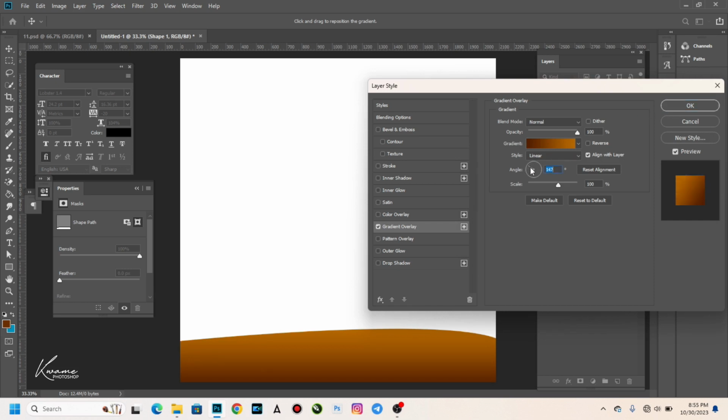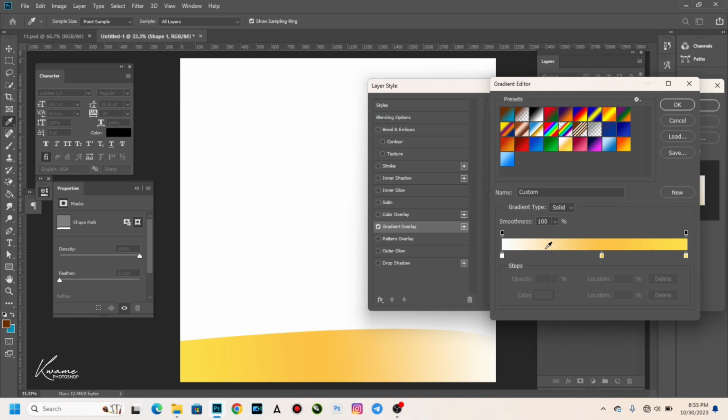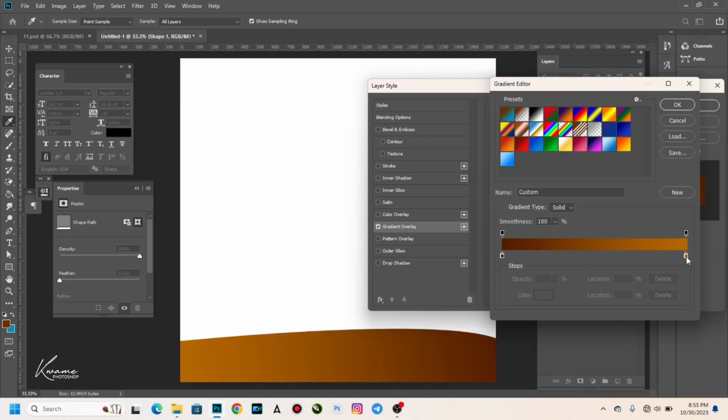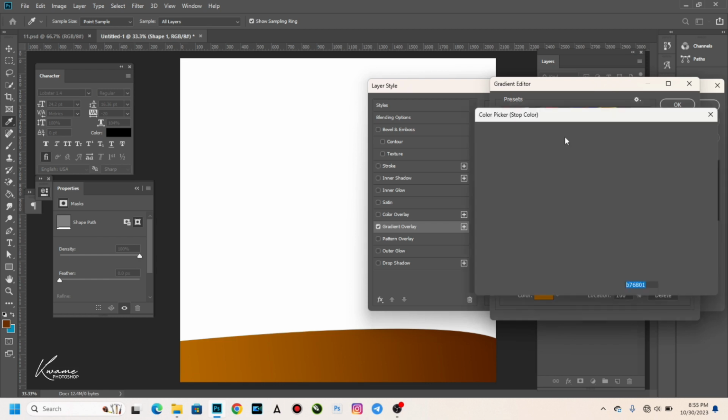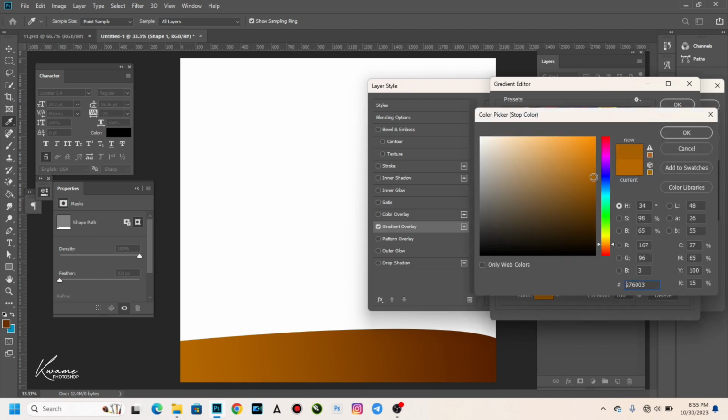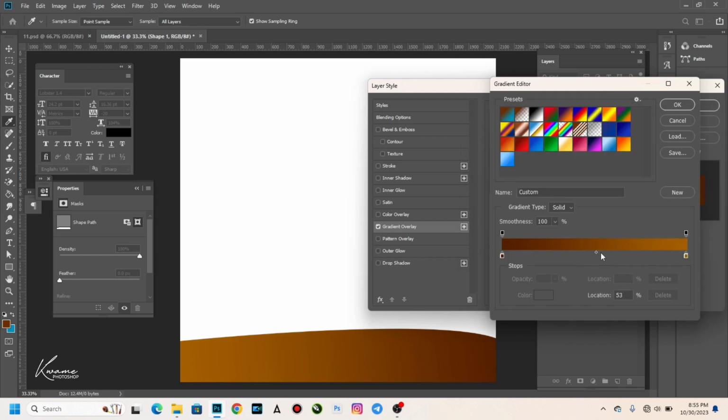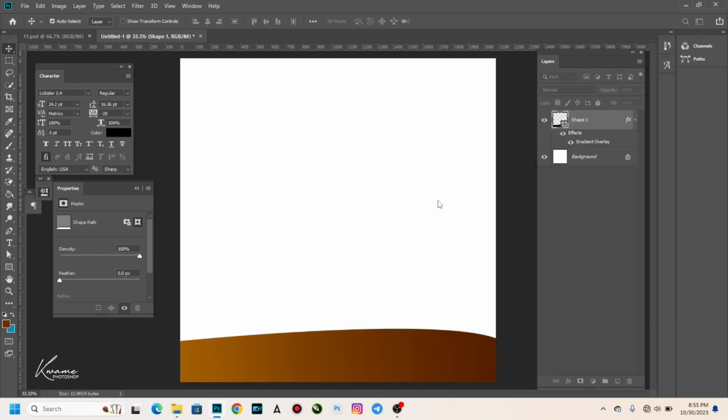Okay, so now with this, I think I want the darker side to be here. Let's see. No. Oops. Okay, so let me just undo it. I think this one here is a little bit too strong. Let me just dim it down a little bit. And then this should come this way. Okay, so I think this is okay for me.